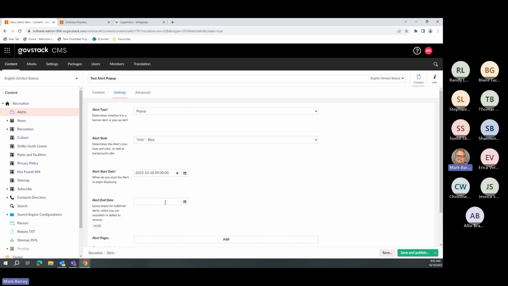And then there's an alert end date. If I want this alert to come down at a specific time, I could do so. But not every alert's going to have that. When there are things that have variables, like a burn ban or a water advisory, we're not quite sure when they're going to come off. So we might leave it open-ended, which is why it's not a required field.